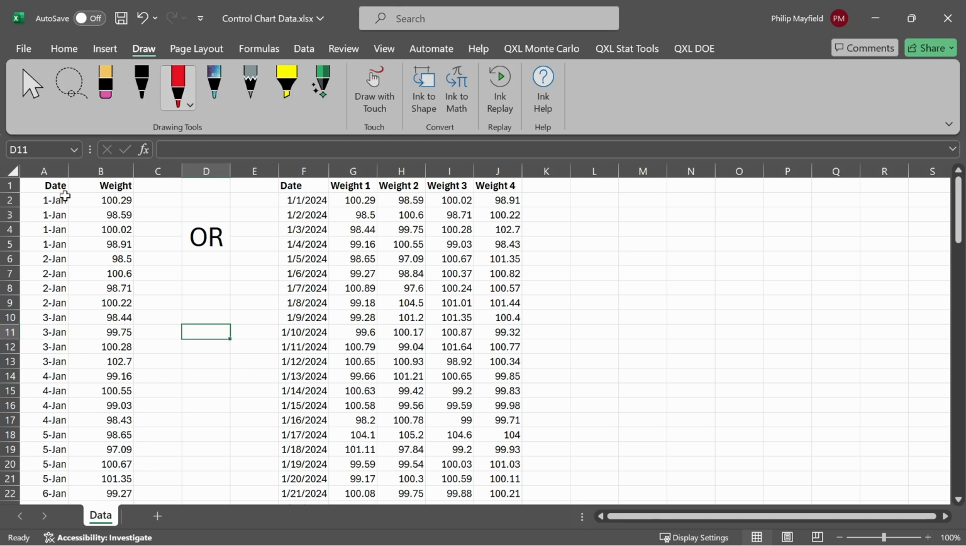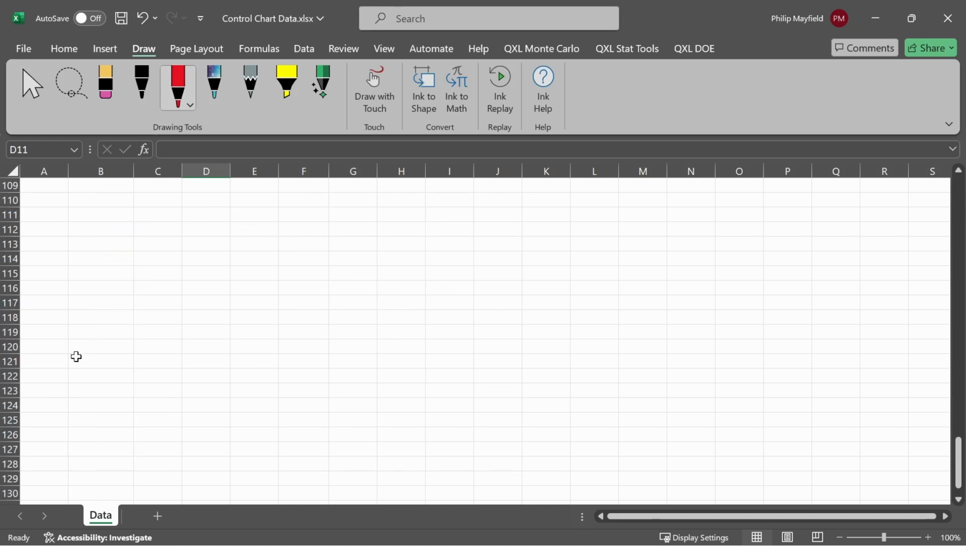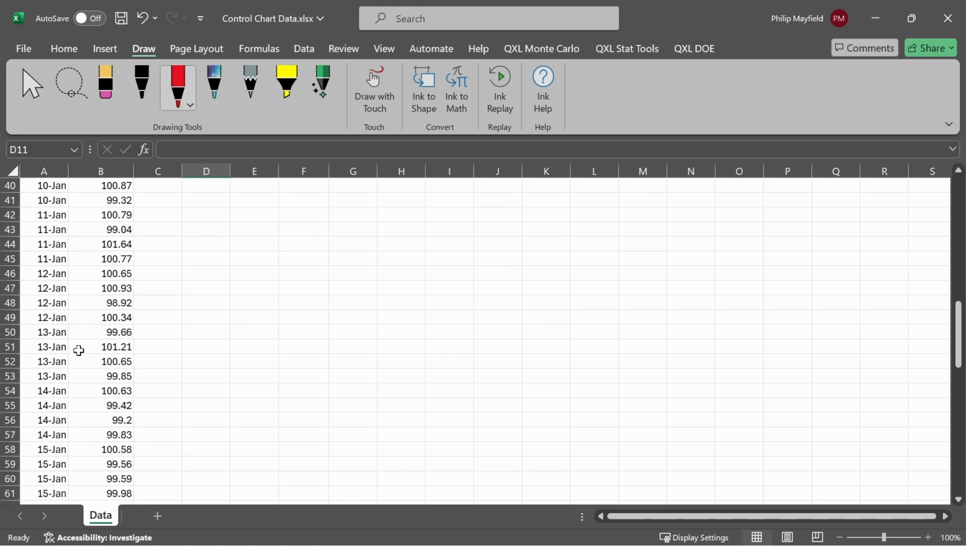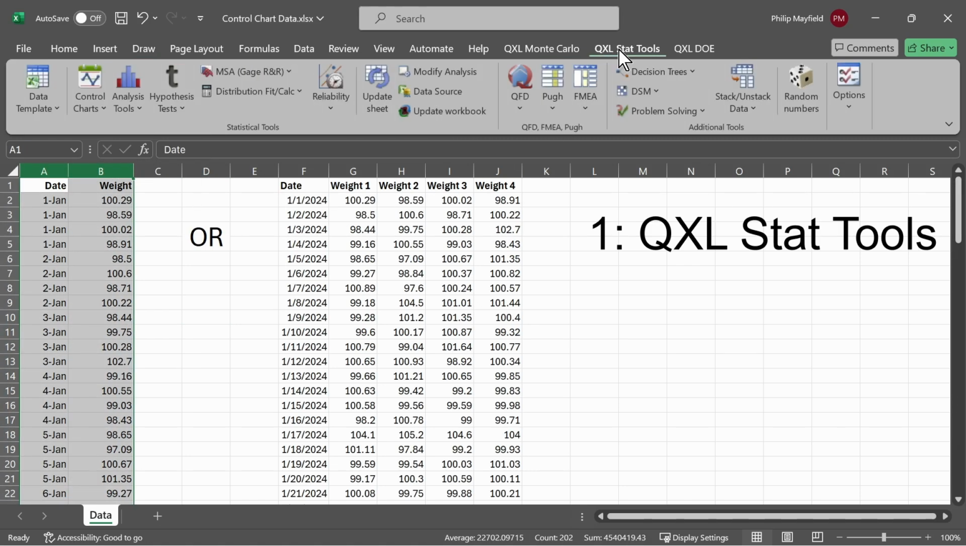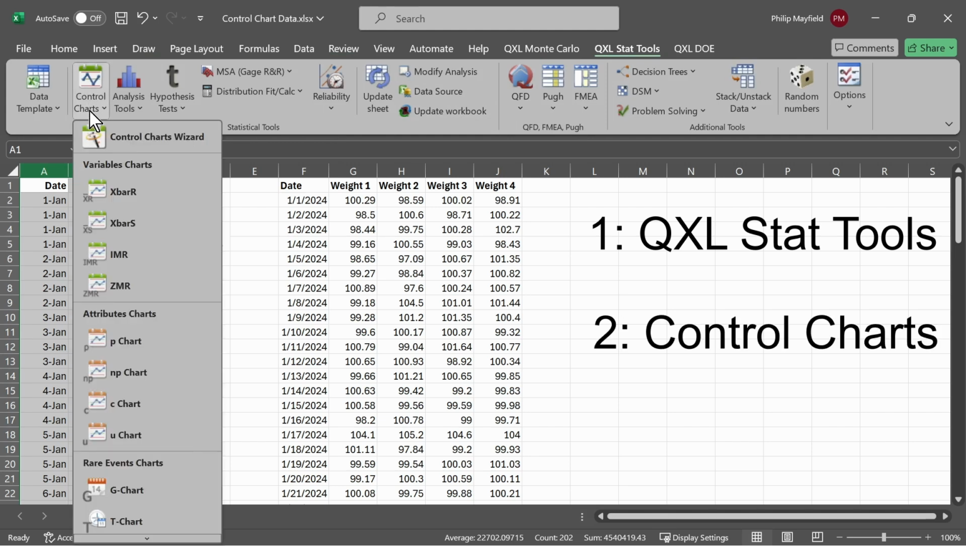For the first format, because the only data in these columns is the data for the control chart, what I can do is just select columns A and B, and then click on Stat Tools, Control Charts, and then XbarR Chart. I should note that the XbarS chart follows the exact same procedure. The only difference is one is a range chart and one is a standard deviation chart. I'm going to go ahead and create the XbarR chart.